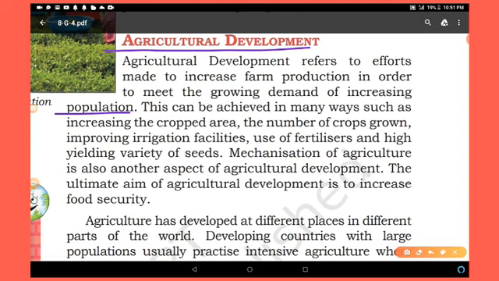Good morning, students. Let's start part 4 of the chapter Agriculture. And in this video, we'll discuss agricultural development. Till now, we have studied agriculture, major crops, types of agriculture, farming, etc. Agricultural development refers to efforts made to increase farm production in order to meet the growing demand of increasing population.